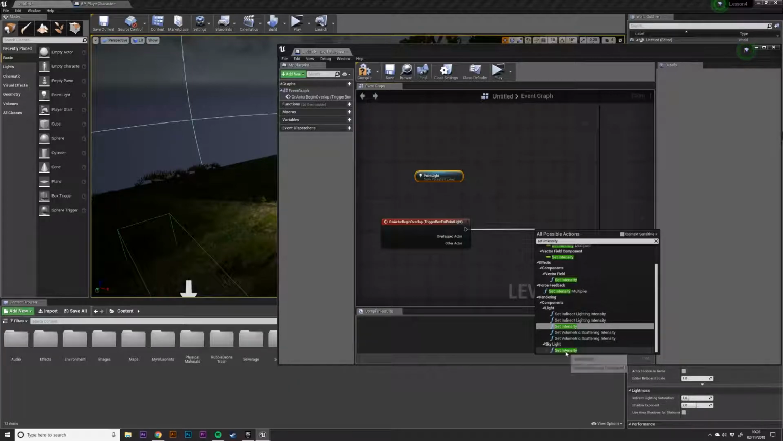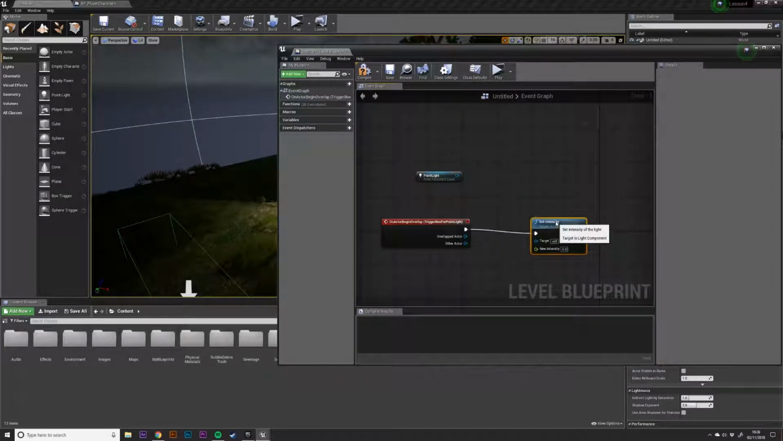Don't do the skylight, that's a different thing. Let's just bring in set intensity. And you see that we've got set intensity, and there's a target. Currently the target is set to self. We want to set the target to actually be this point light here. So what we can do is click and drag out of the point light reference we made, and we're going to connect that up to the self.